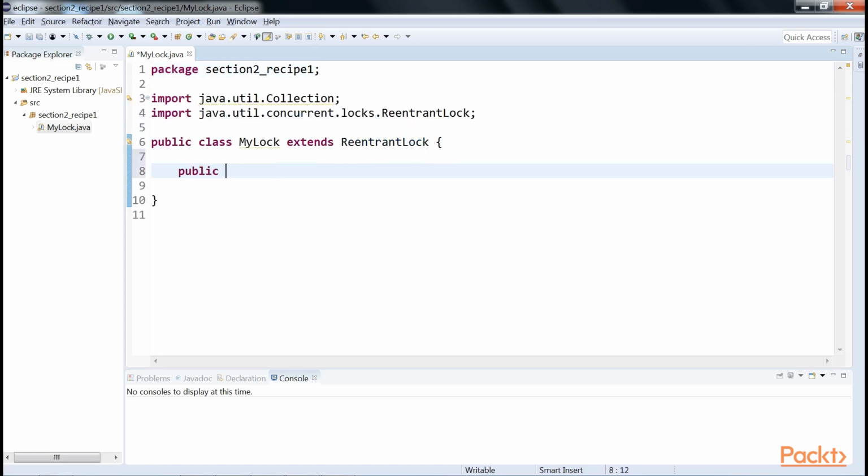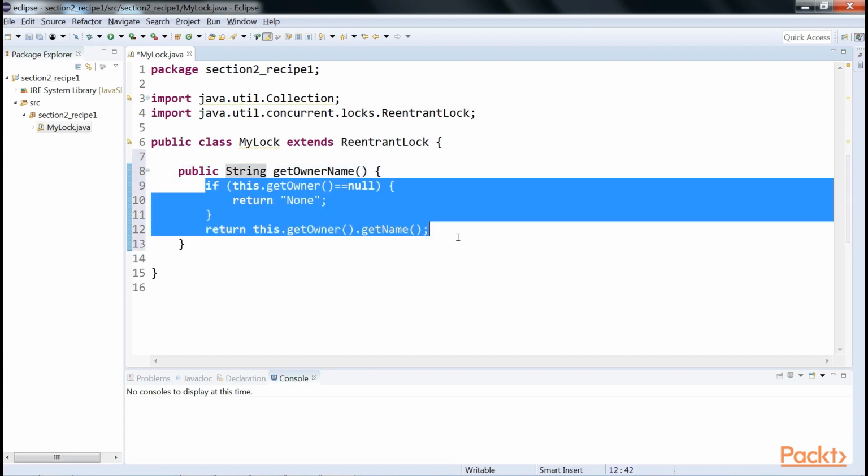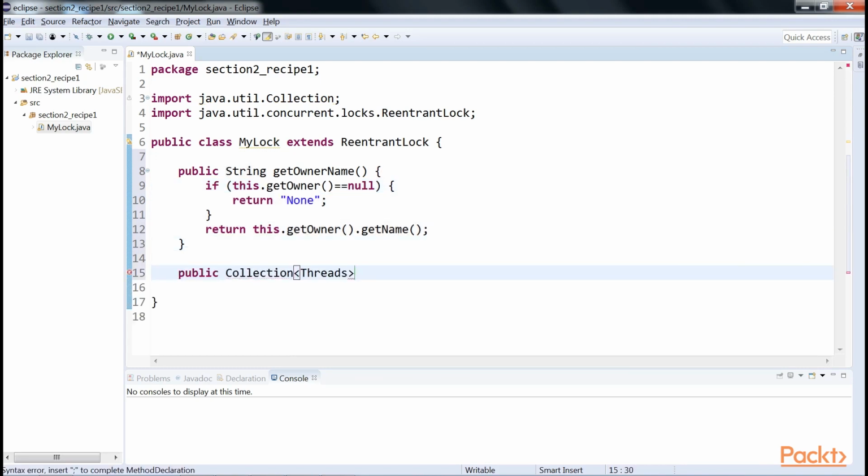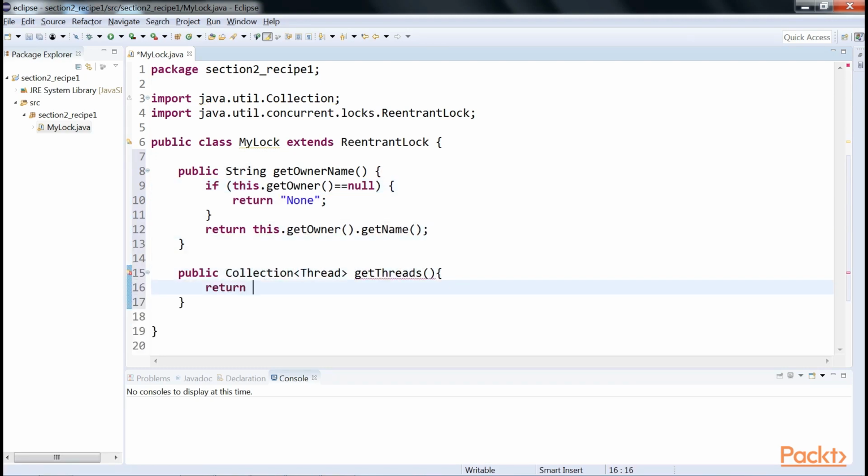After this, implement the getOwnerName method. This method returns the name of the thread that has control of a lock, if any, using the protected method of the lock class called getOwner. Now implement getThreads. This method returns a list of threads queued in a lock, using the protected method of the lock class called getQueuedThreads.